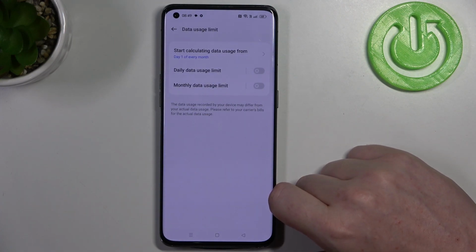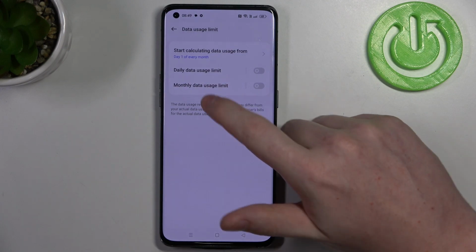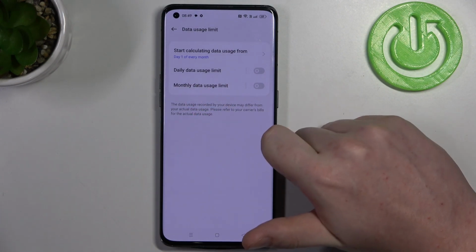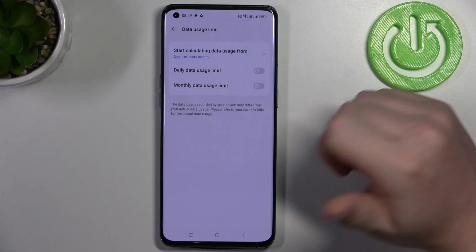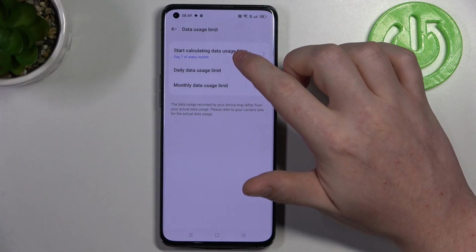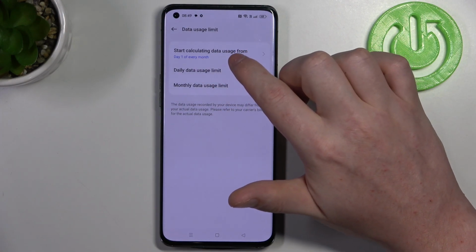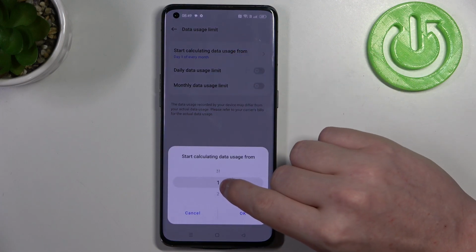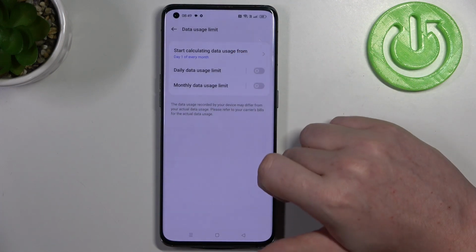Now you can configure your data usage with a monthly limit or a daily limit. You can also activate both of them. And first, also, let's change the start calculating data usage from a certain day of the month. In this case, I'm going to go for the first day.